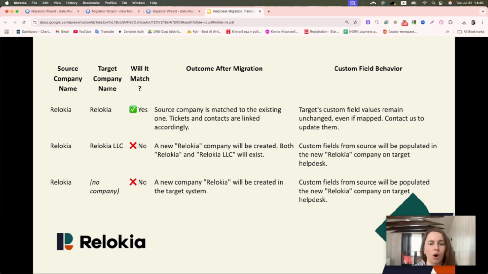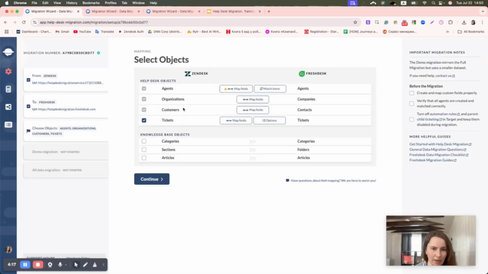However, if you want to update those fields, there is no problem. Reach out to the team at contact@relokia.com. Check with them if the update of the custom fields in the companies is possible, and they will add the customization for you if that is possible. Basically, the same approach is used for contacts migration. The only difference is that the contacts are matched by email addresses, not by names, but by email addresses.